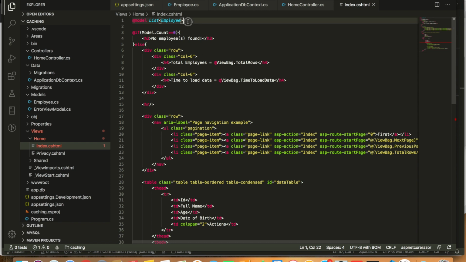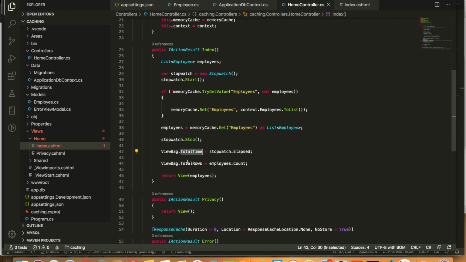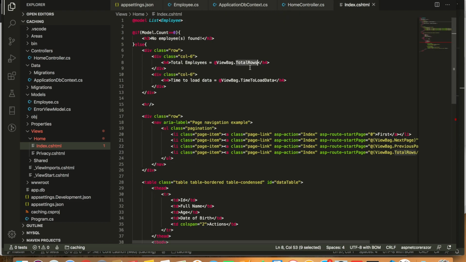So this is the code for the view, and it is very self-explanatory. If we don't have any items in the model, then we display this message, and we display here the total rows, that means the ViewBag variable that we passed from our controller index action, total rows, and total time, we display the time taken to load the data here.